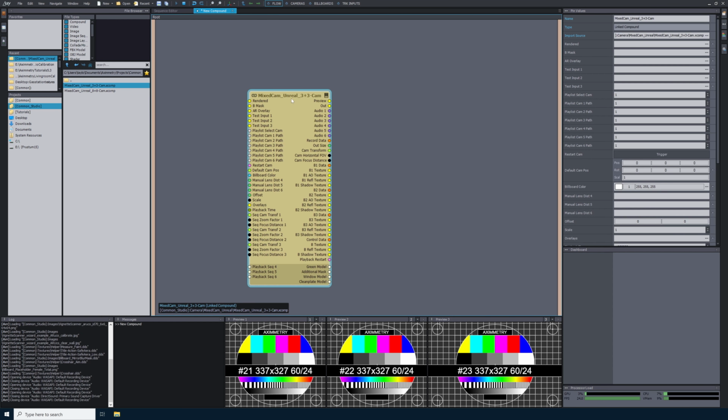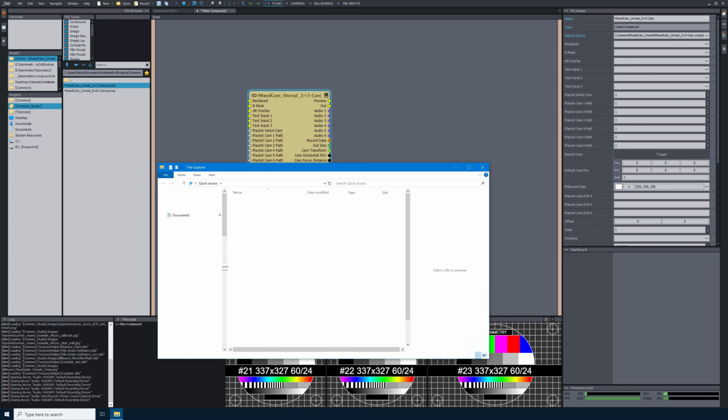This will add Mixed Cam Unreal 3x3 to our compound. You'll also see that it added tabs Camera, Billboard, and Tracked Inputs at the top. Now we need to add the custom Unreal project to our compound. By default, this is in Documents, Unreal Projects. Mine is called Living Room Set 04 with a 5.3 at the end.